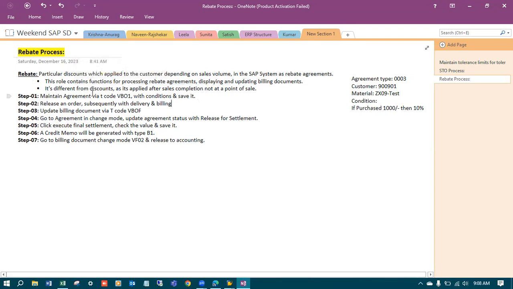Now, we have seen discounts, right? While creating an order, we have seen customer discount, material discount, various types of discounts. Now, are both discounts, rebate discount and regular discounts, the same? No, both are different. Regular discounts are given at the point of sale, while purchasing. When it comes to rebate, these discounts will be applied after sales completion. This is the difference.